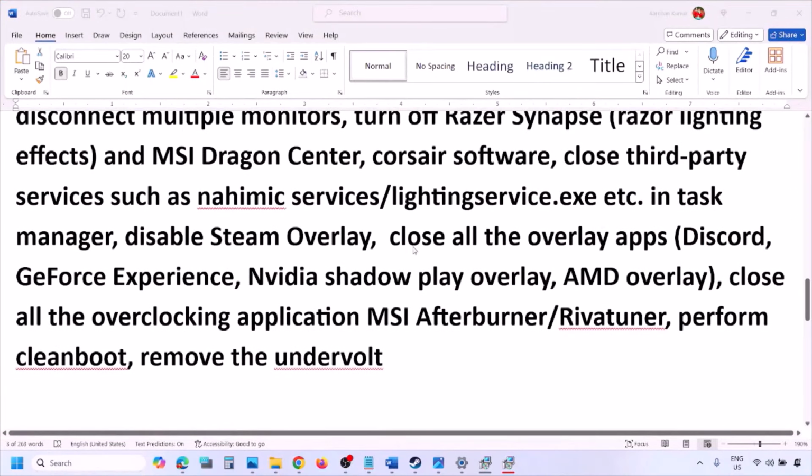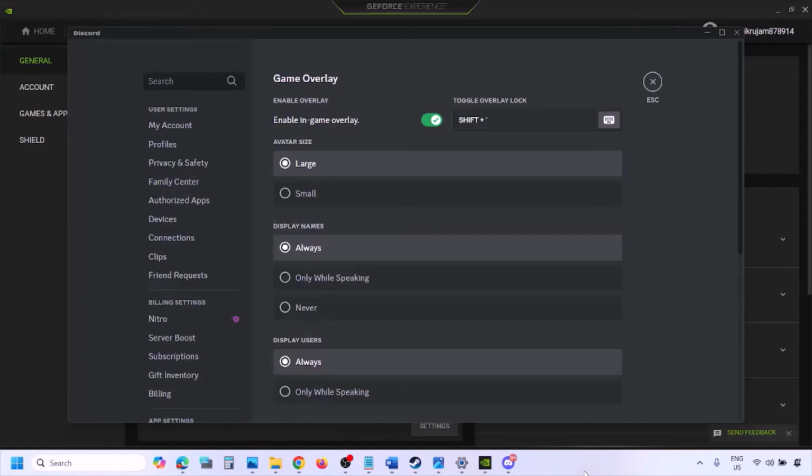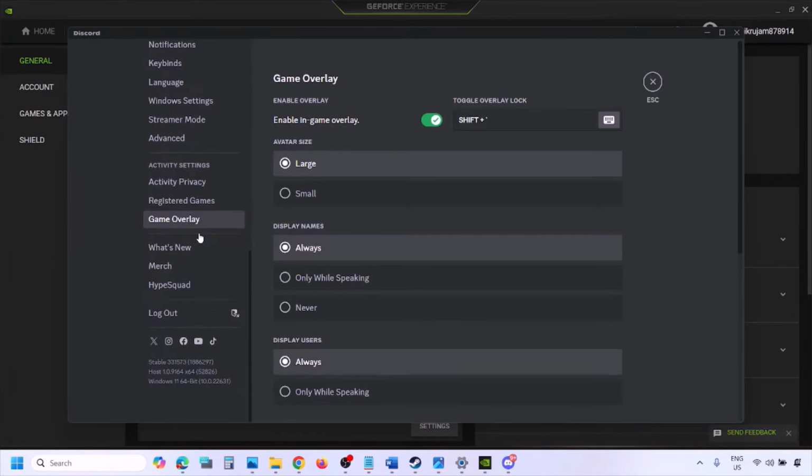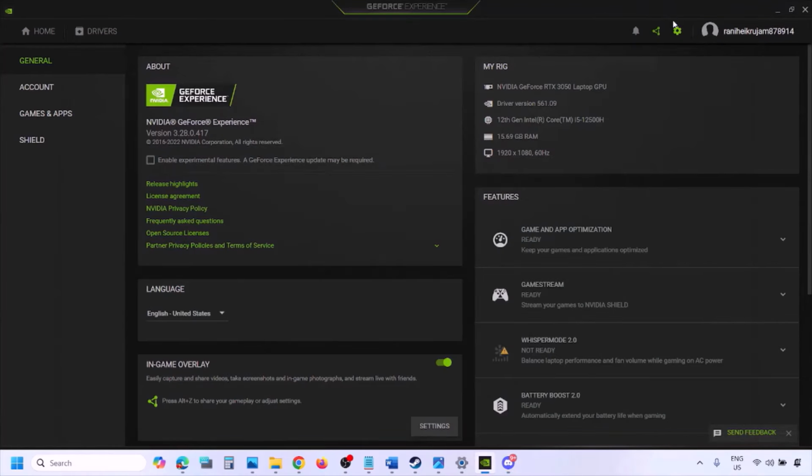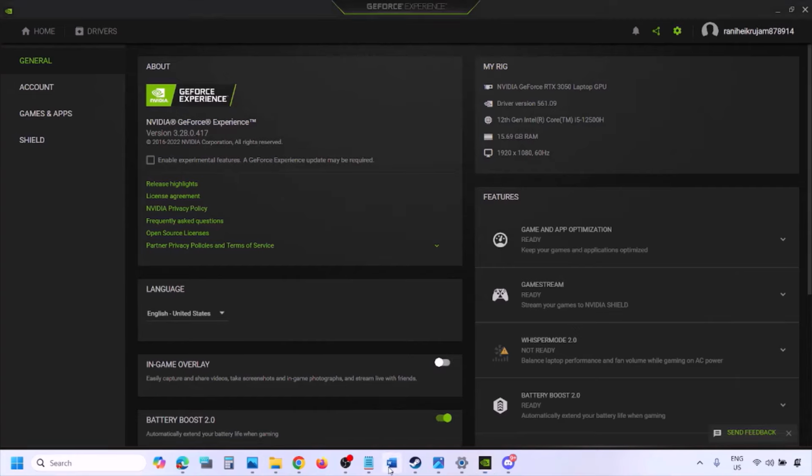Also, if you have any other overlay application like Discord or GeForce Experience running. So if you have Discord running, you can go to Discord settings, go to game overlay over here. And then on the right hand side here, you can see enable in game overlay. If this is on, you can turn this off. And if you're using GeForce Experience, on the top right, click on the settings icon. And then over here, you can see in-game overlay. You can turn this off and then check.